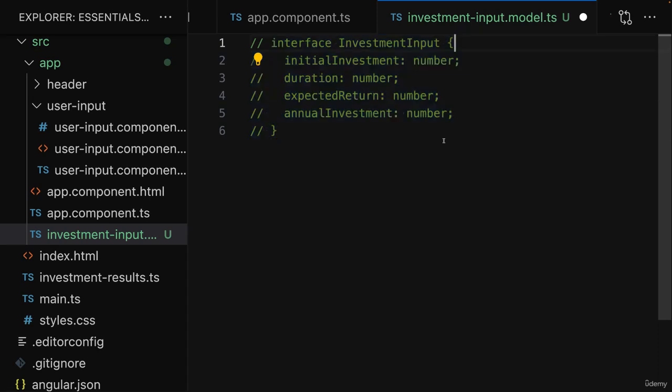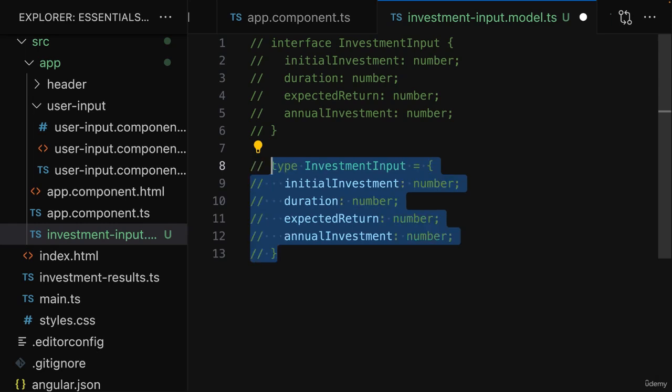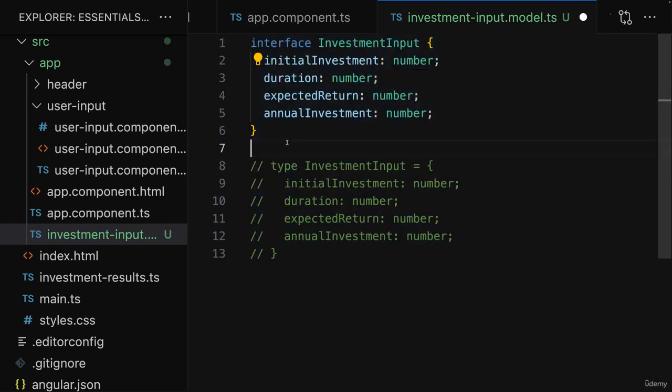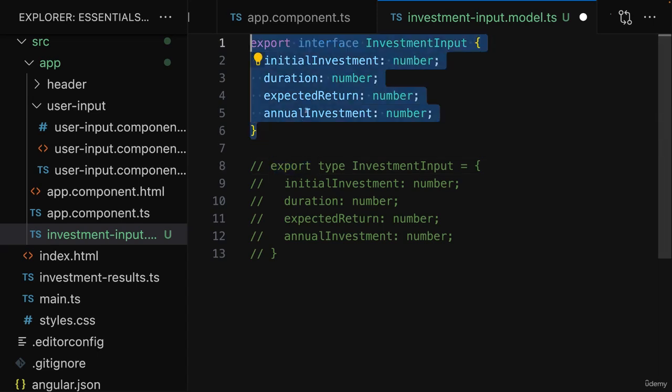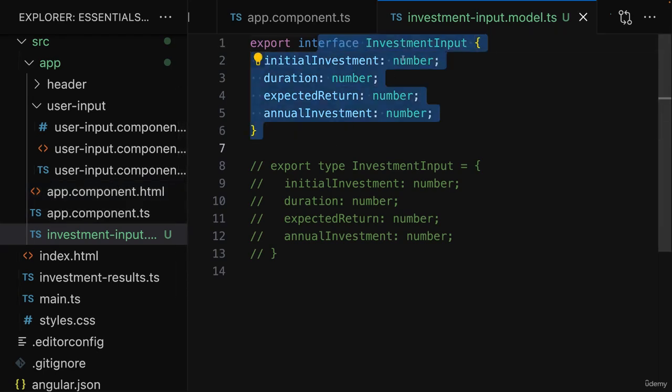Alternatively, instead of using an interface, you could have also used the type keyword to create this type, like this. It's up to you what you want to use. Here I'll go for the interface, since that's the approach you'll see a bit more often in Angular projects, in my experience. Now, we definitely need to export it. We also would need to do that with the custom type to make it available outside of this file, because the idea now is to import this custom type in all the places where such an object type is expected.